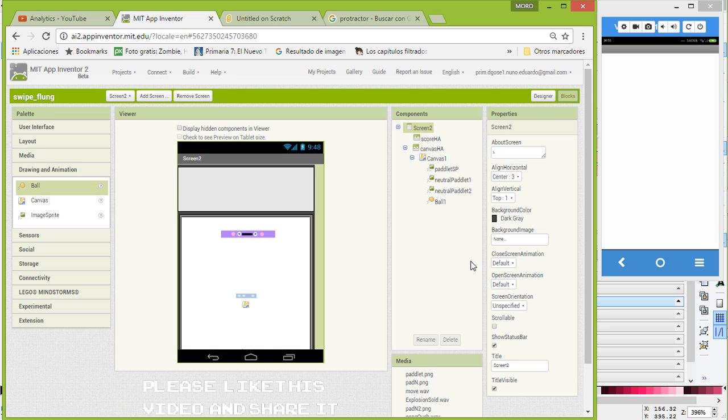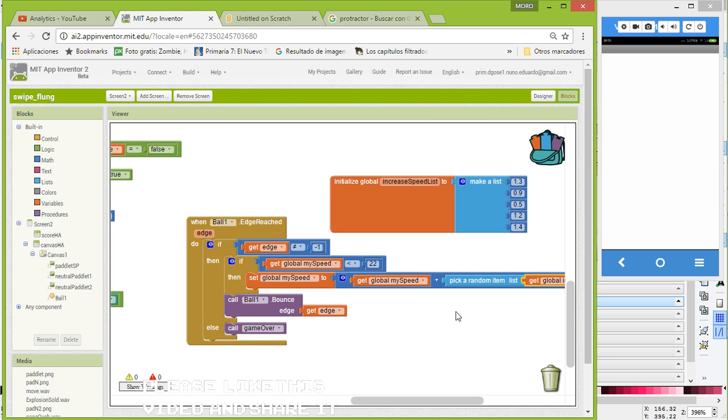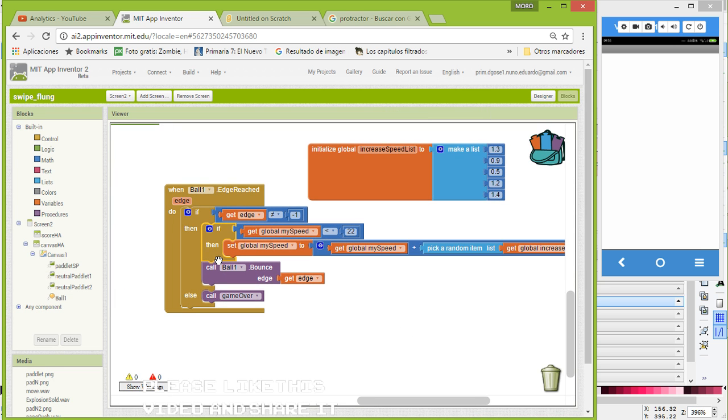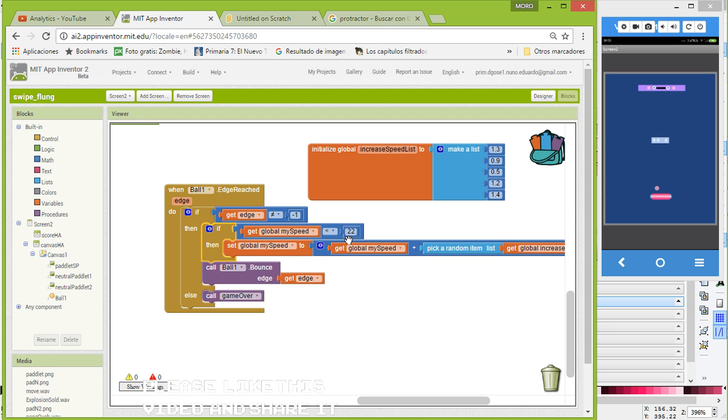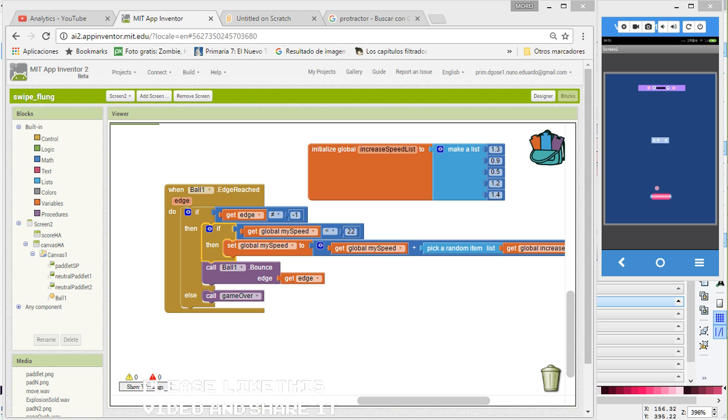So I refresh the screen, and every time we have collision, if the speed is not very fast, that means it is not 22, it is less than this value, I want to increase the speed of the ball by any of these values, like 1.3. Okay, so basically that is the thing.